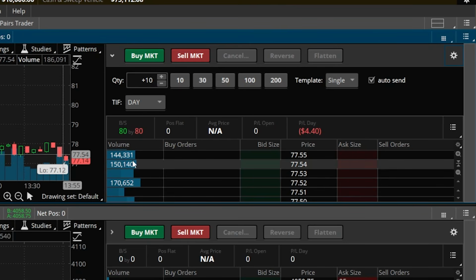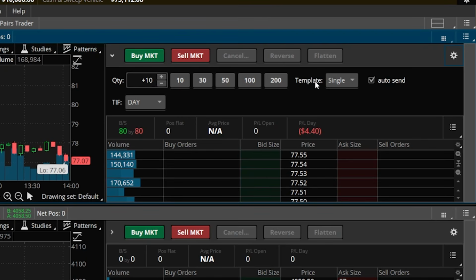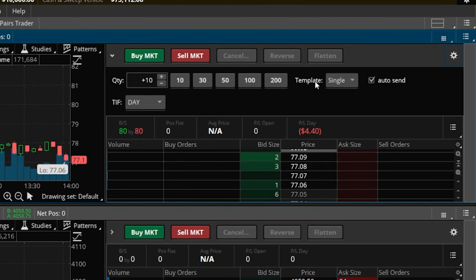Now, finally, moving off of the very simplistic way to use this tool, which is basically just placing single leg buy or sell tickets, we can also create advanced orders through here. In order for us to do that, we will come over here to the template button in the top right-hand corner. At the moment, you can see I currently have single selected, which just means I want to buy or sell one thing at a time.